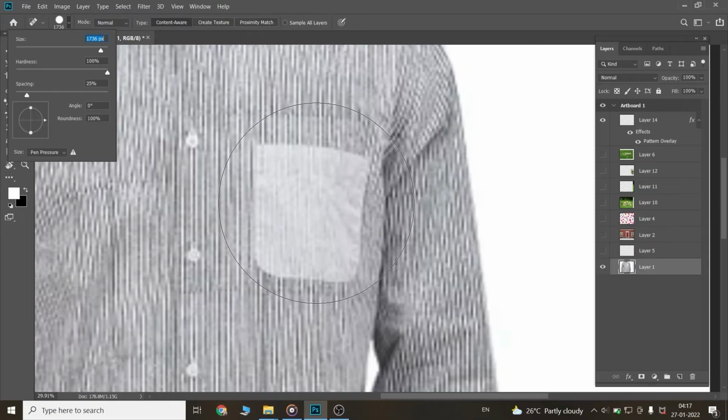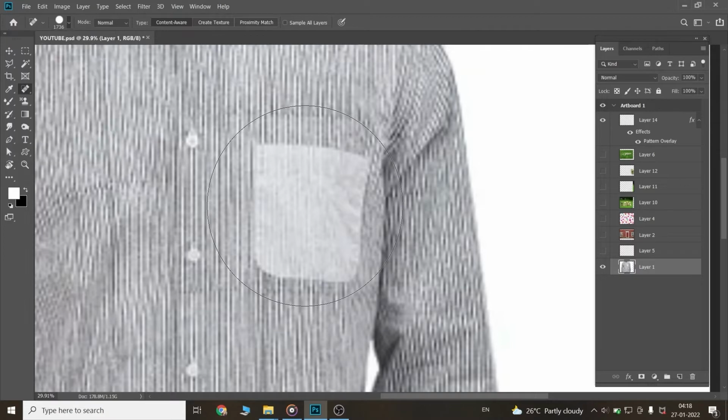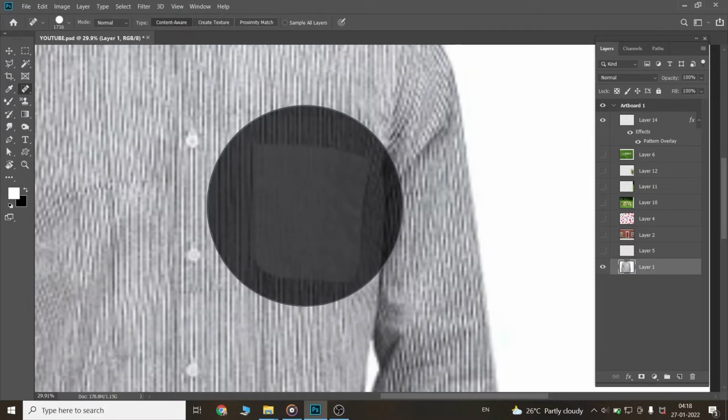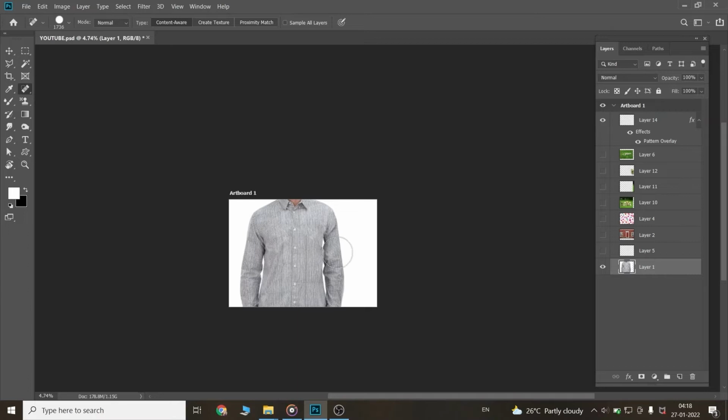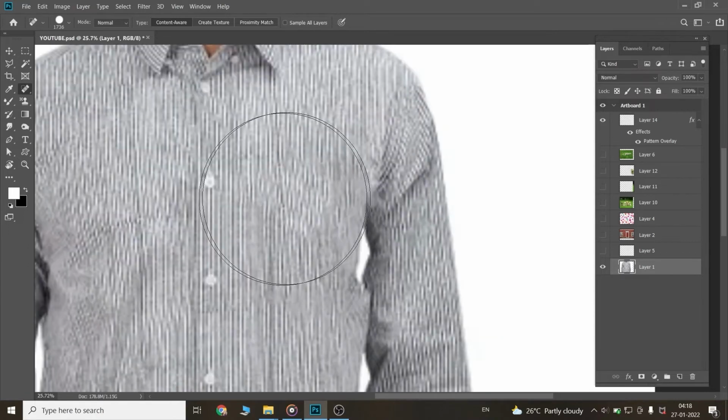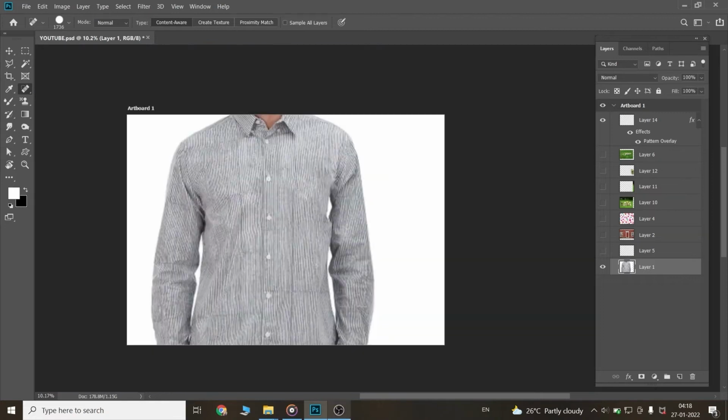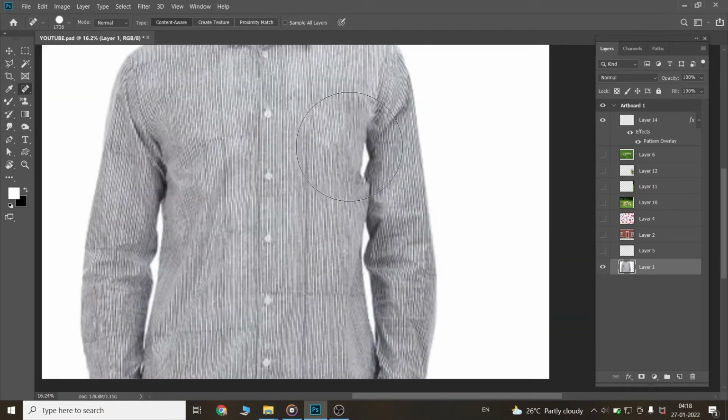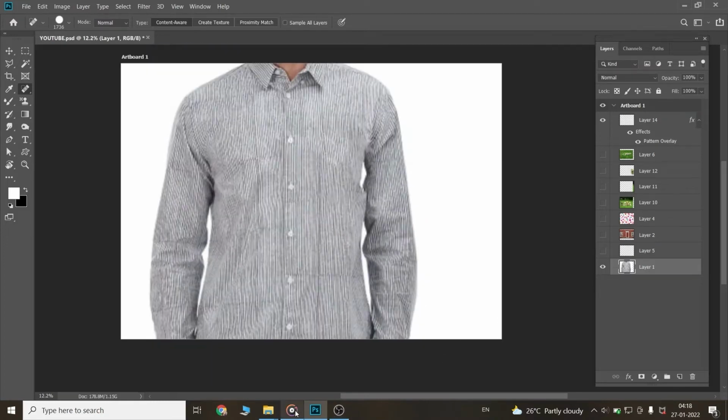Now bring the spot closer to the pocket. Fix it over the pocket. Now click on the pocket. And now you can see the magic: the pocket is removed. The mechanism is that it removes the correction, that is the pocket, and fills it with the content. So what is the content? The content is the shirt pattern.